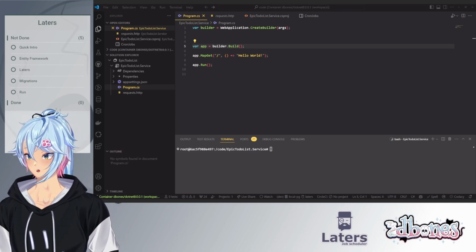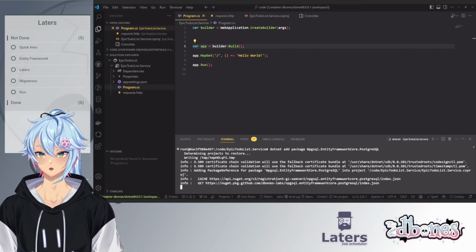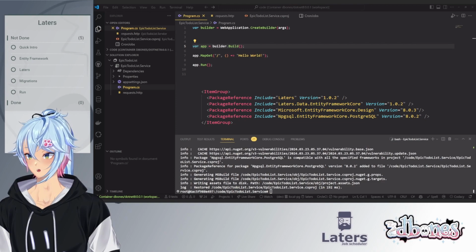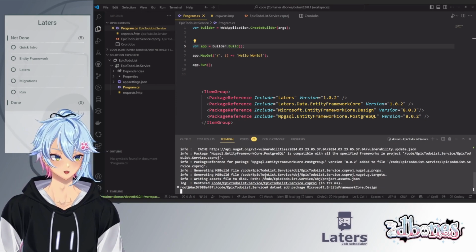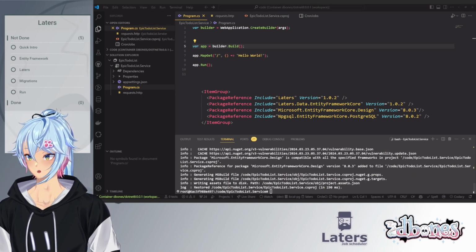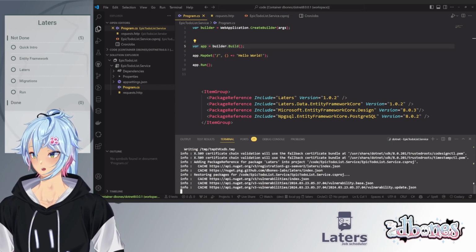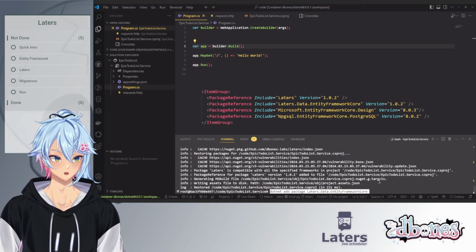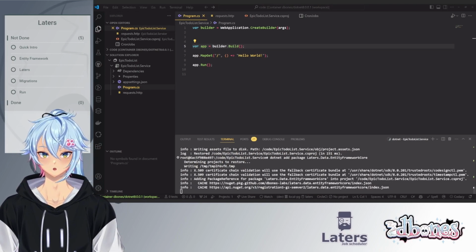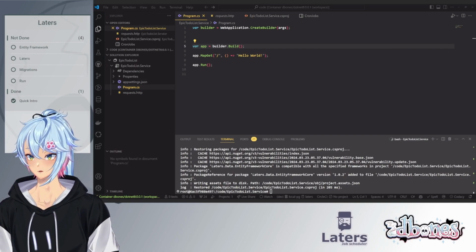What we'll need as well to make this work is to add some packages. I'm going to add them all now before I forget. So we're going to add the Entity Framework Postgres package. We're going to add the Entity Framework Design package. We're also going to add the Laters package. And we're going to add the Laters Entity Framework Core package. And I forgot to mark this as the quick intro done.